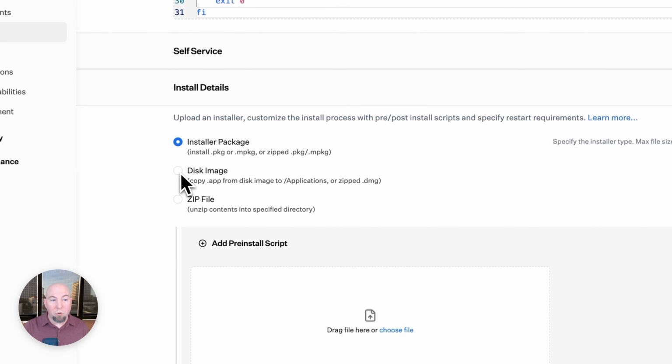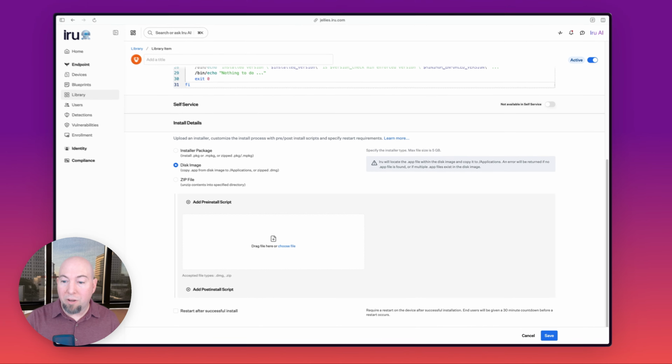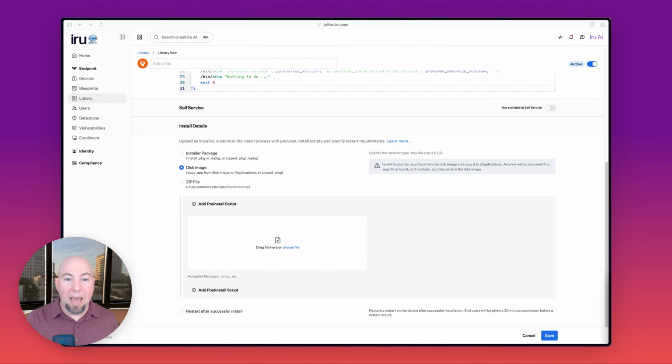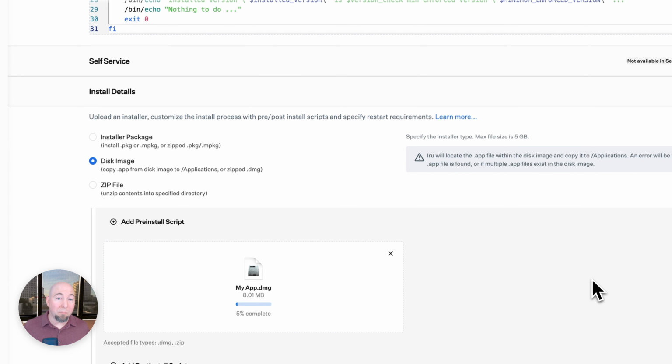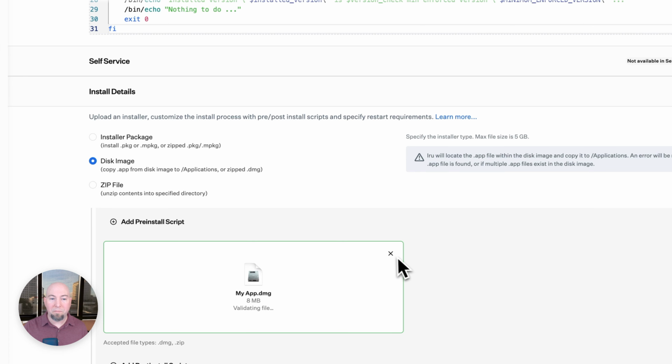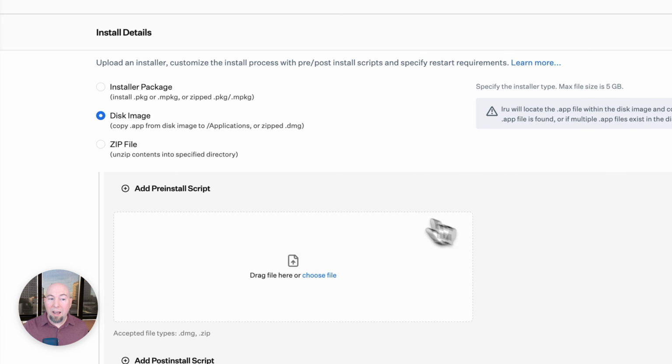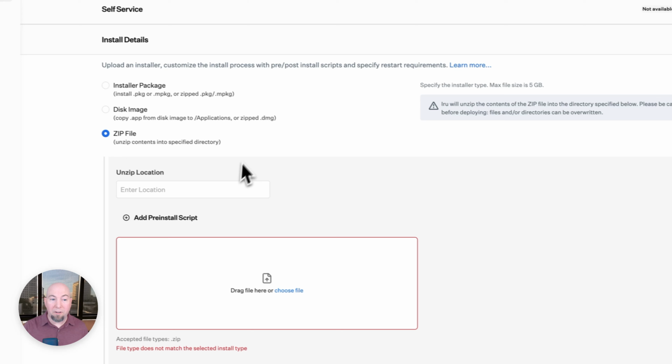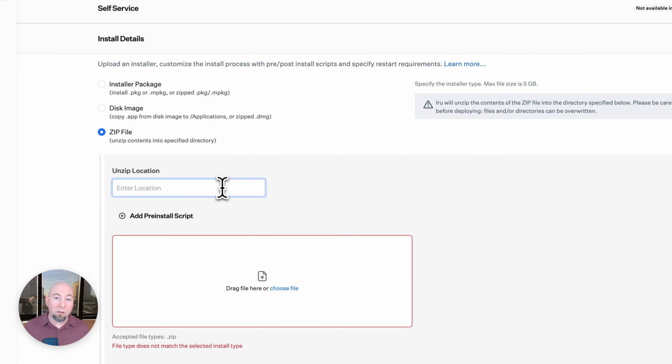Some applications will be delivered as a DMG, so if there's a DMG file that has an app inside that just needs to be copied to the applications folder, again, you can simply drag the DMG into the window and we'll take care of the rest. The last method is going to be providing a zip file that will extract to a specific location, and then usually you would want to use a pre-install or post-install script to complete the installation method.